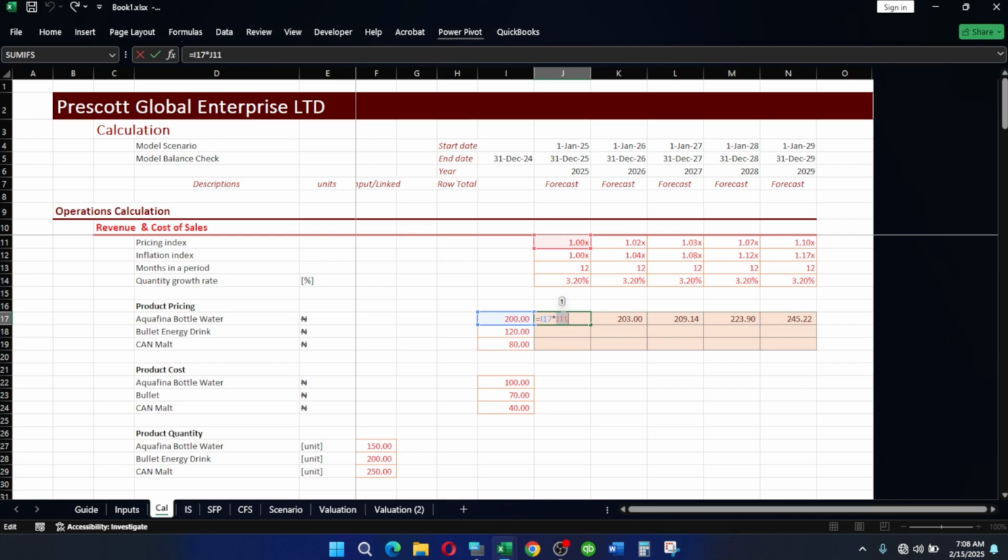So what we are going to do is apply a relative sales reference. A relative sales reference means that it will change the column, but it will not change the row number. So that means the alphabet should change, but the number should not change.